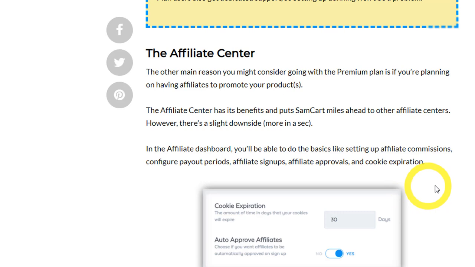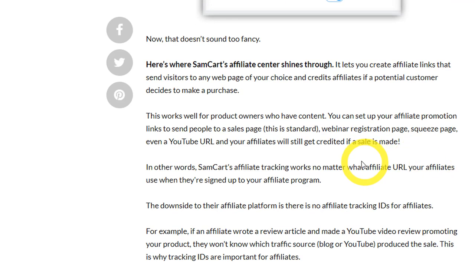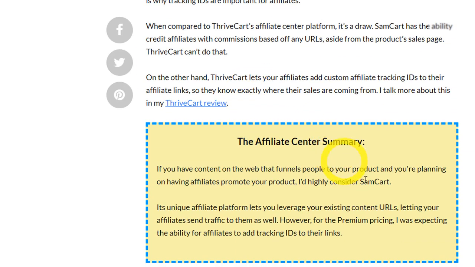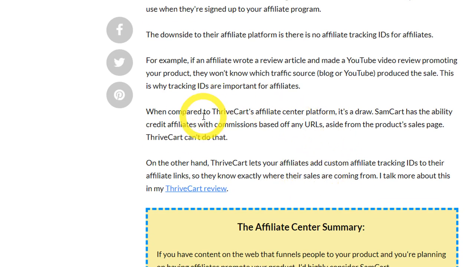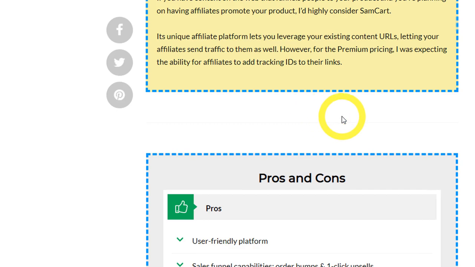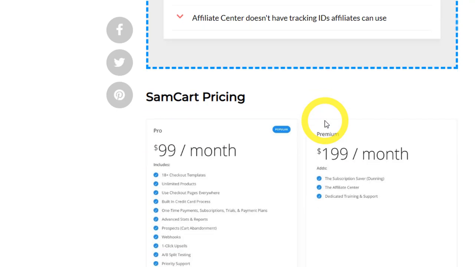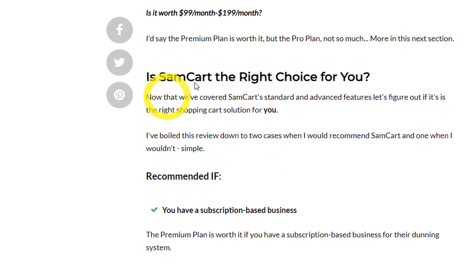Now, their affiliate center is quite unique, and it's actually a long explanation on what makes it unique, so I'll leave that for my review to handle. I do talk about the pros and cons between ThriveCart's affiliate center and SamCart's affiliate center. I do believe it's a tie when it comes to those two battling it out when it comes to affiliate centers. The pros and cons are listed here, the pricing differentiations, and if SamCart is right for you.